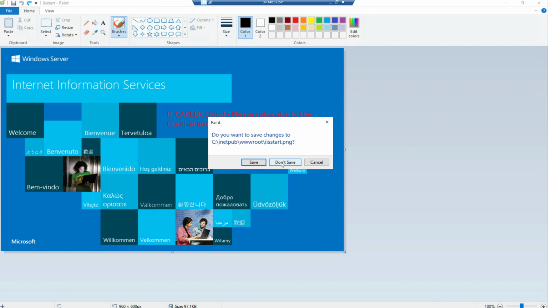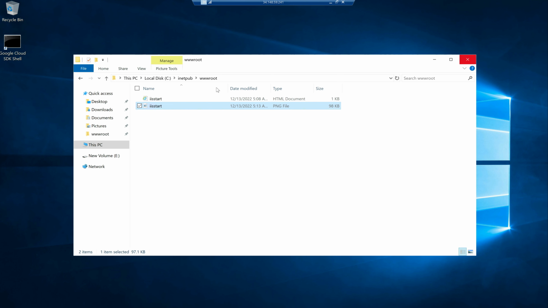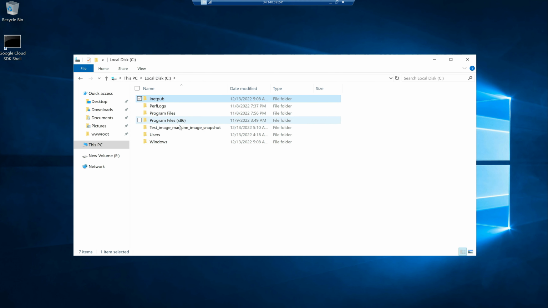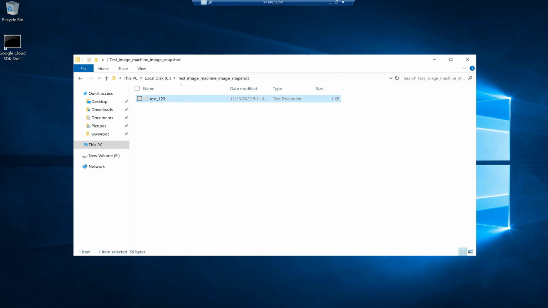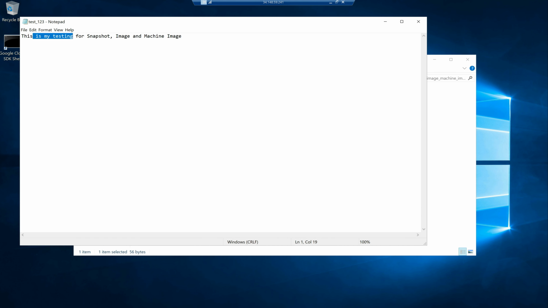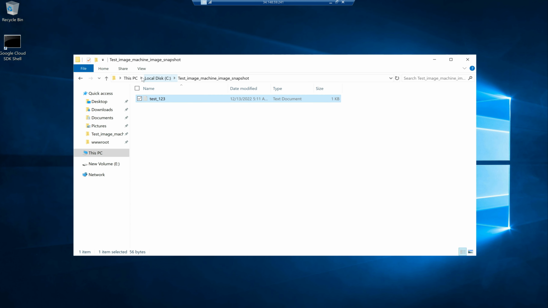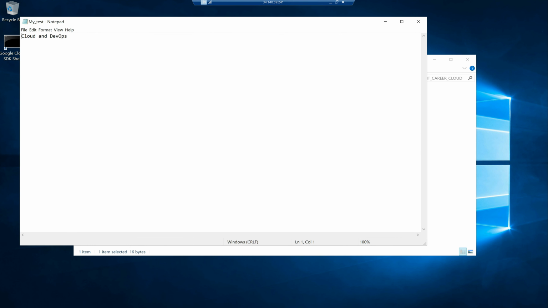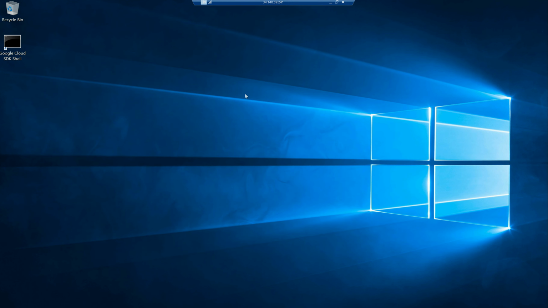And don't save. And then on the C drive I created test image, machine image, snapshot. Okay, this one is created, and then test 1 to 3, and I said this is my testing for snapshot image and machine image. And in the D drive I created another directory, test IT Career cloud, different name, and then cloud and DevOps.